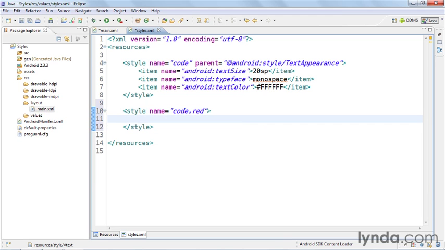And for this, all I'm going to do is one override. And the property is going to be Android text color. And let's just go ahead and make this red. Okay, so now I have an override or a subclass of this code style.